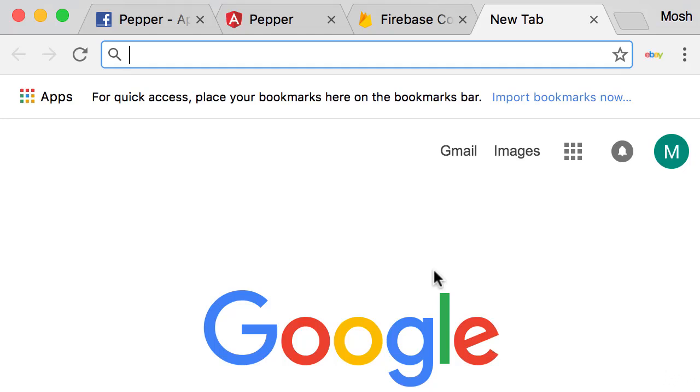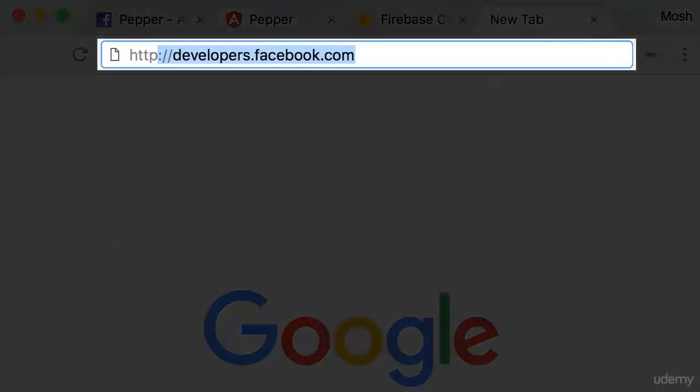So I'm going to open a new tab and show you this Graph API endpoint. That's https://graph.facebook.com/v2.8. So this is the root of Graph API. Now, depending on what piece of information we need, we add something to this endpoint.